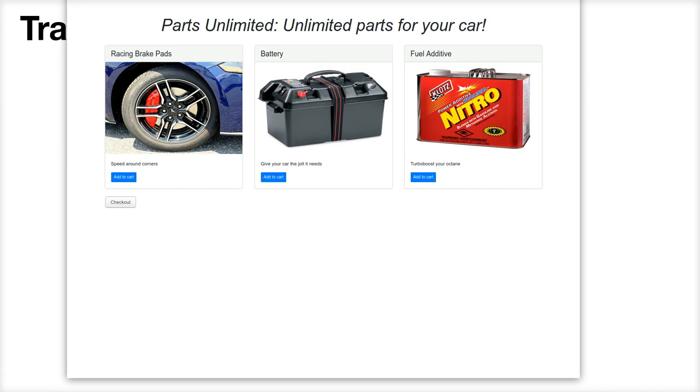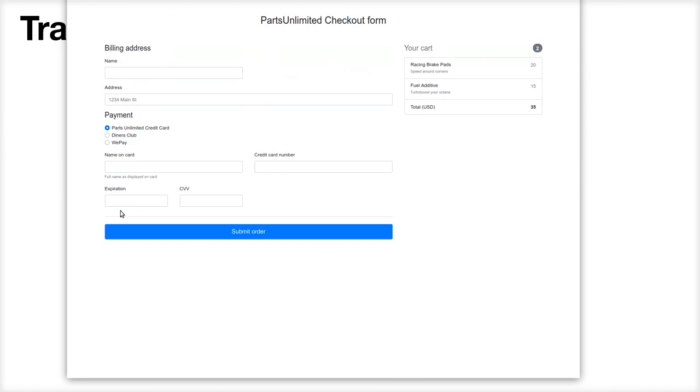Now, with this particular application, I do have the quantity set such that I can actually order one fuel additive, where I know I'm running low to begin with because it is a very popular item. And also we'll order some brake pads as well. We'll fill out our payment information. All right, everything looks good. I'm going to submit my order, and looks like our order took.